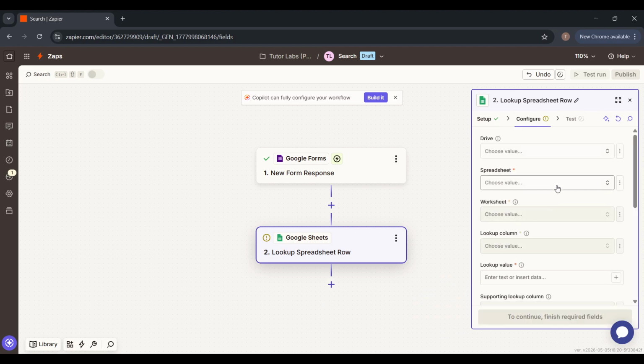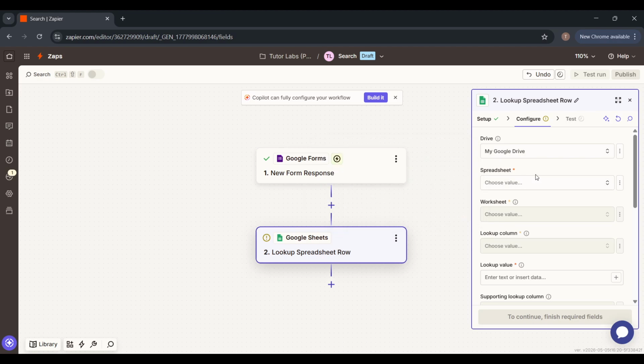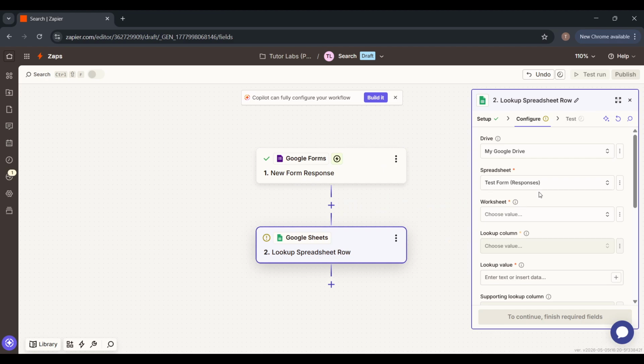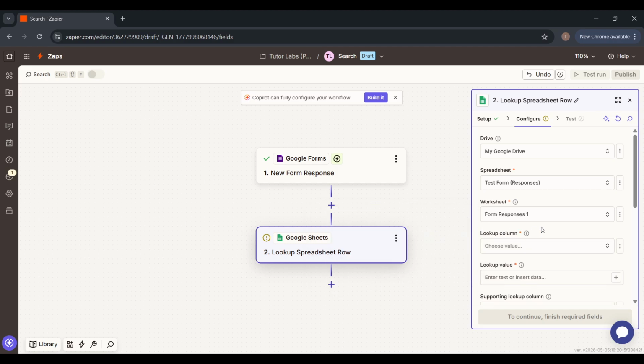On the Configure tab, start by clicking the drive you want to use, for example, Google Drive. Then click the Spreadsheet field and select the specific spreadsheet where your data lives. After that, click the Worksheet field and choose the exact sheet tab you want to search within.